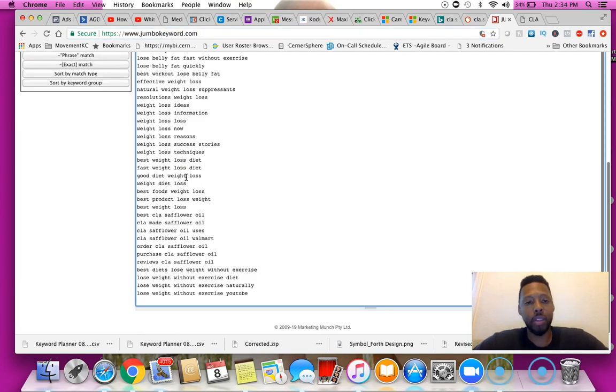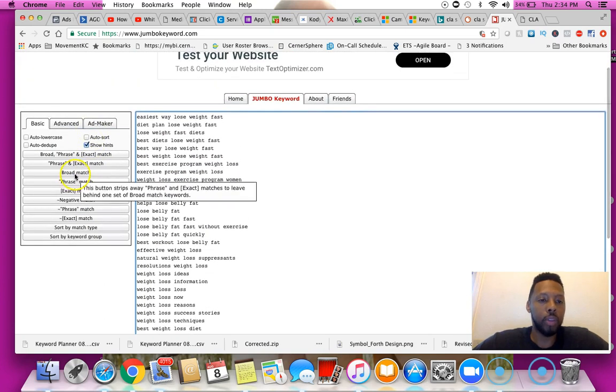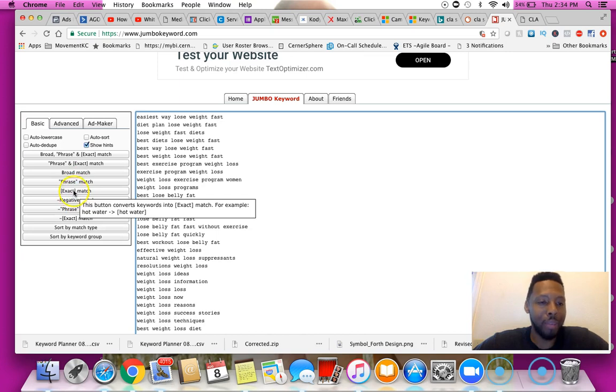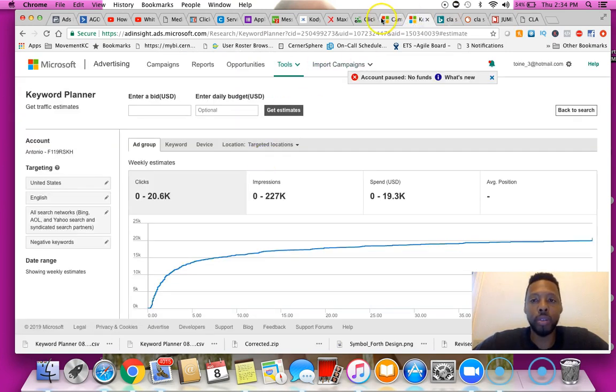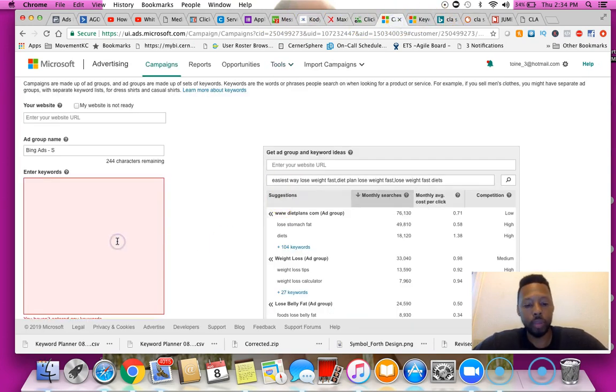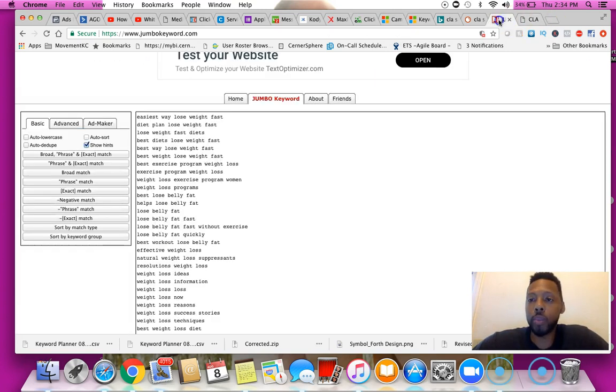And we're going to paste our keywords in there. And then we're going to do broad match, phrase match, and exact match. And the reason you want to do that is because that is how Bing searches for all of their words. That's how Bing categorizes your keywords.